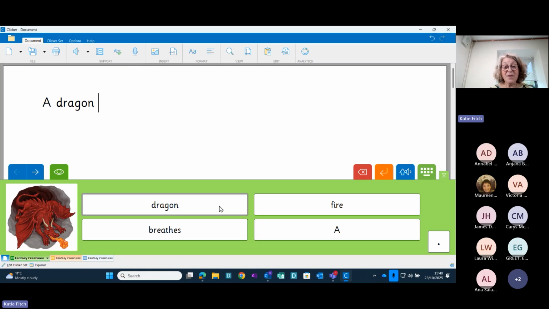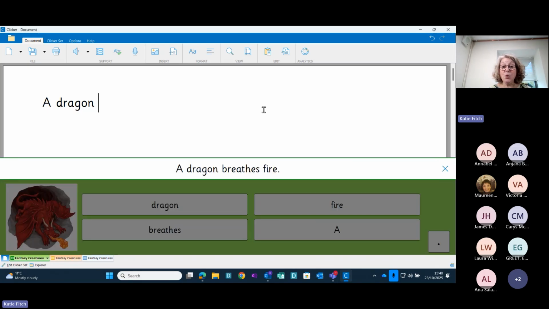Within a sentence set, you also have additional support. Above the picture icon, you will find a model. This model, when you select it, will show you the sentence that you're trying to make. Now, I could read that, or I could click to listen. A dragon breathes fire. But with the model open, I can't select the words.